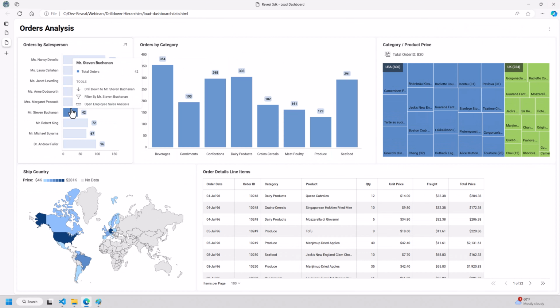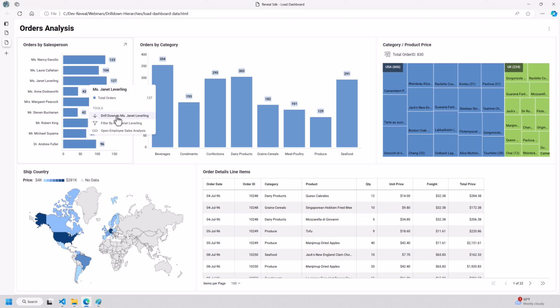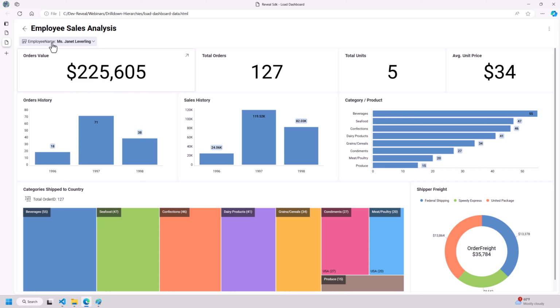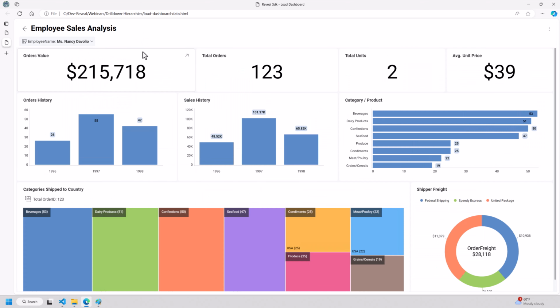Now what happens? Notice here, as I hover over each column or each bar, it's saying I have my drill down, I have my filter, but I can also open the employee sales analysis. So I'm hovered over Miss Janet Leverling. Let's select this guy, and what it did is it automatically filtered to Miss Janet Leverling, and this is Miss Janet Leverling's data. Now I have a back arrow, which takes me back to my original dashboard, and if I hover over, for example, Nancy DeValio, I can link now to Nancy DeValio.